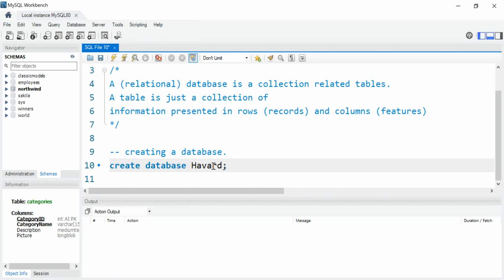So create database Harvard full stop. Now, if you don't have this semicolon here, will this still work? Yes, it will work, but the next query is not going to work, because it's going to be thinking of the next query as being part of this one that you did not end. So that's just the idea behind it.